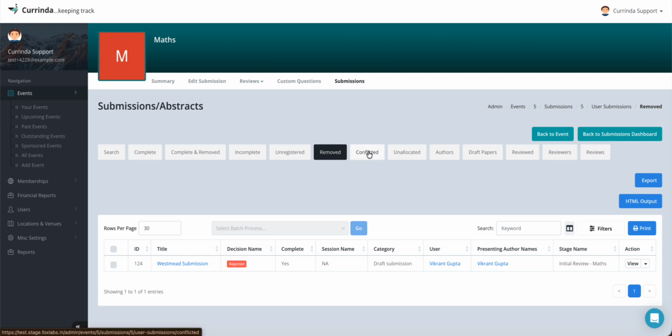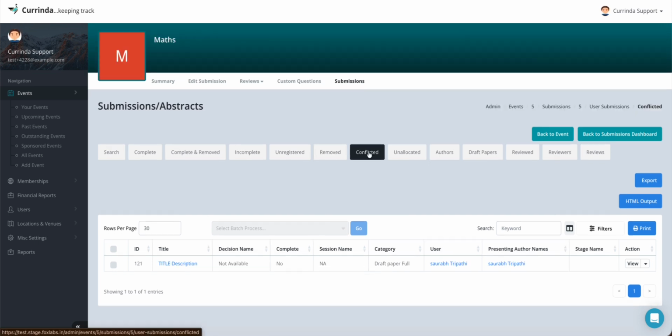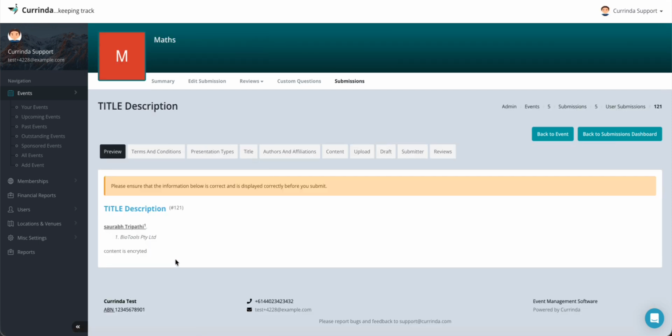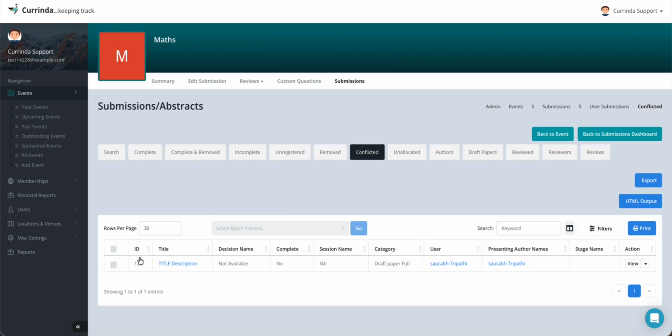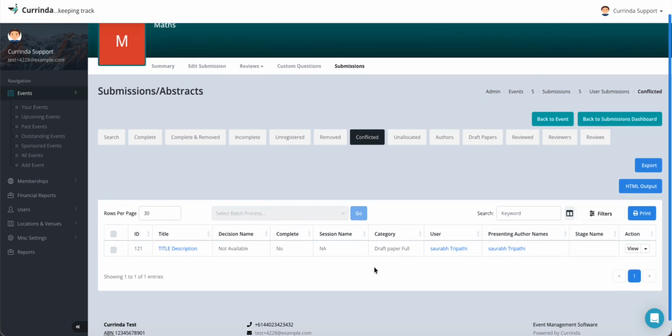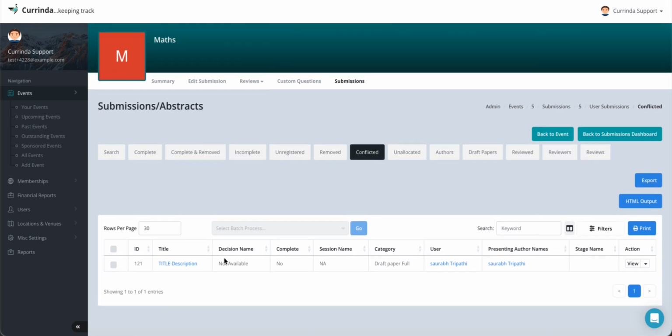And then we have conflicted. So these are those submissions which have a conflict. So if I click on this, if you see this list here, it means that this uploader or this submitter had a conflict which they have declared. And then we have unallocated.